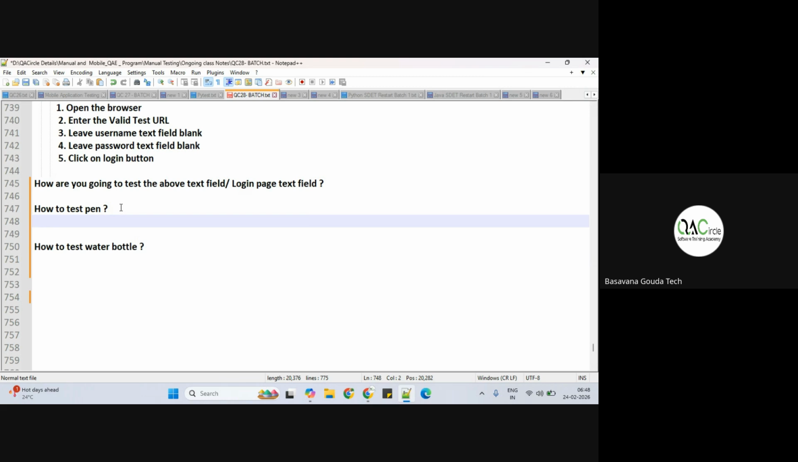So I take the pen and keep it in different weather conditions. I'll keep it in the oven and then try to write with it. I'll keep it in the freezer and then try to write with it. And I'll try to write in the water and see the behavior of the pen. All these scenarios I'm going to test.